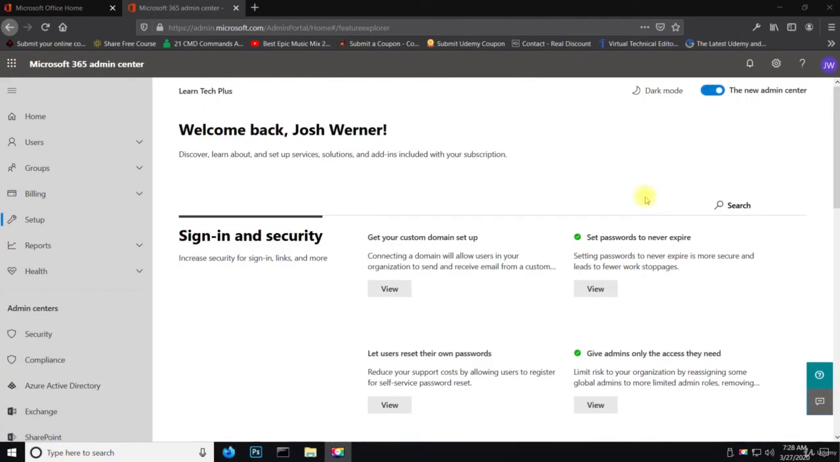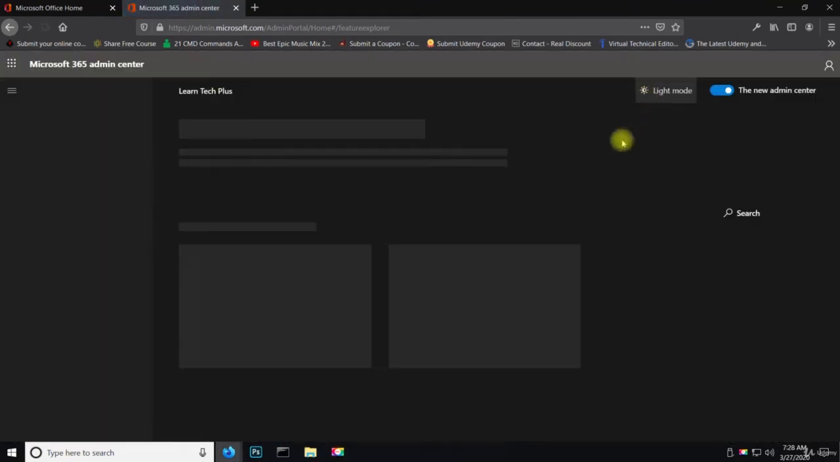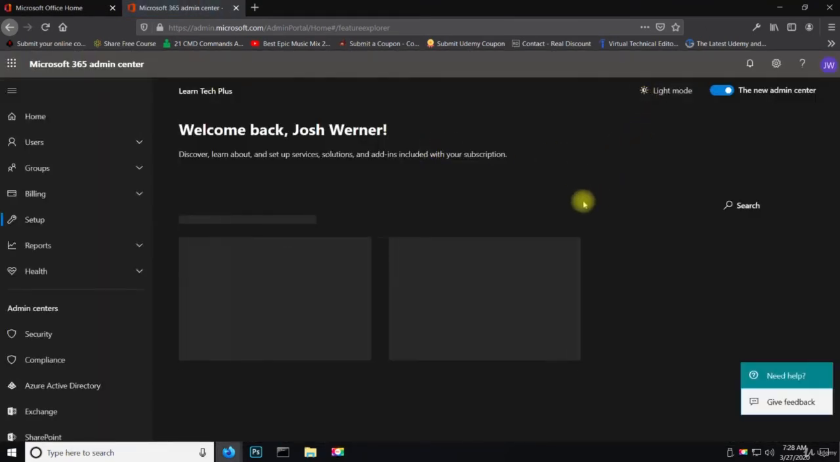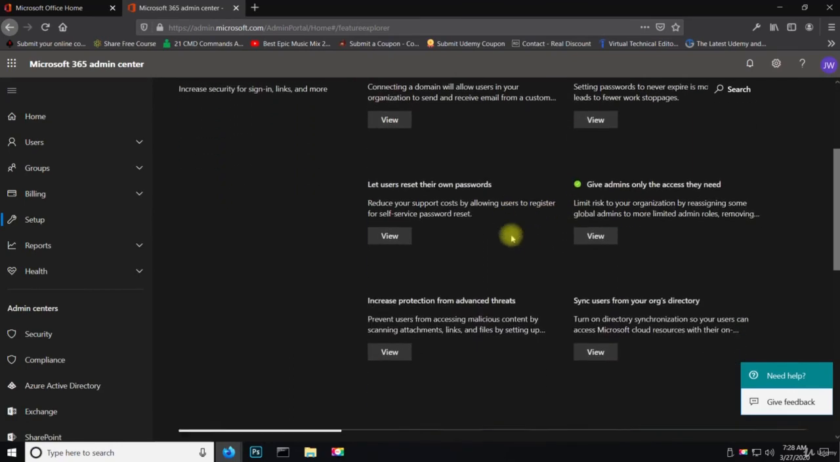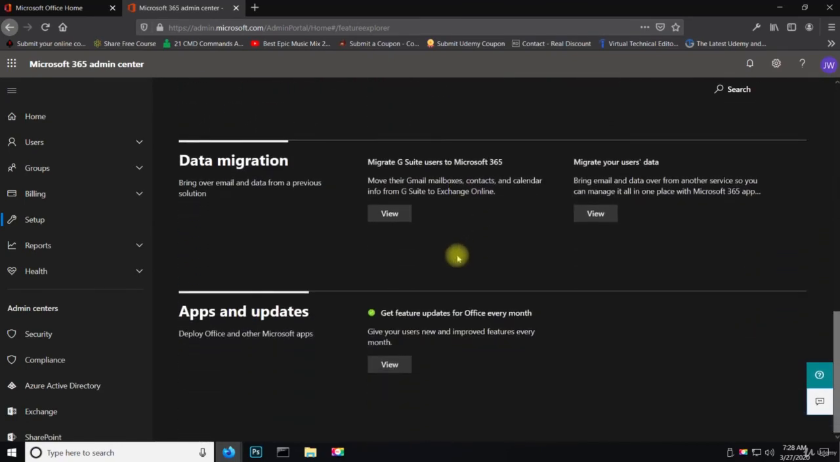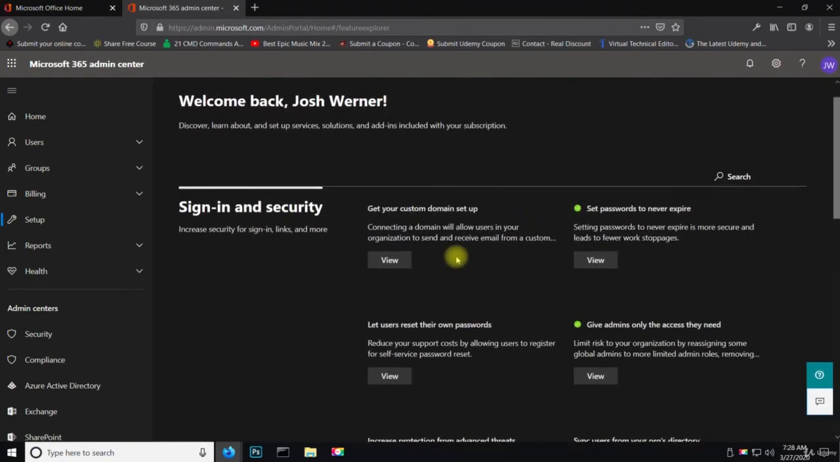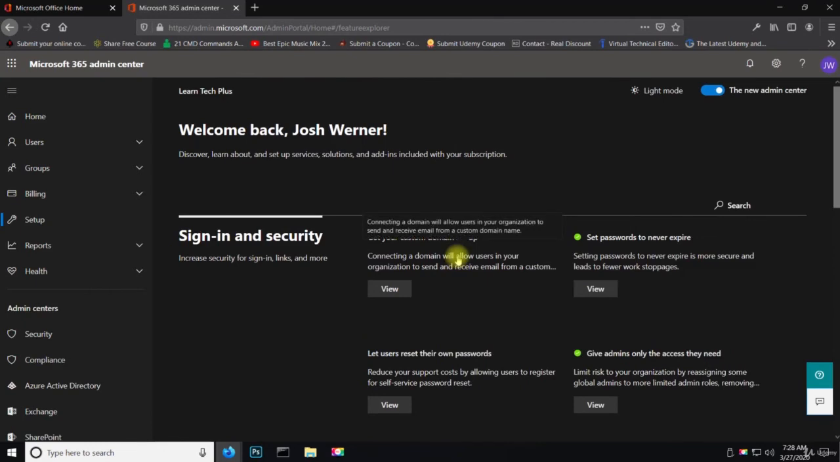All right, welcome back. So in this video, we're going to talk about dark mode. So if I click on dark mode, it's going to flip the theme to dark mode. So it's easier on the eyes and easier to get around, I believe. And just when you're staring at a screen all day, this is a lot easier on your eyes. So that's dark mode in a nutshell.